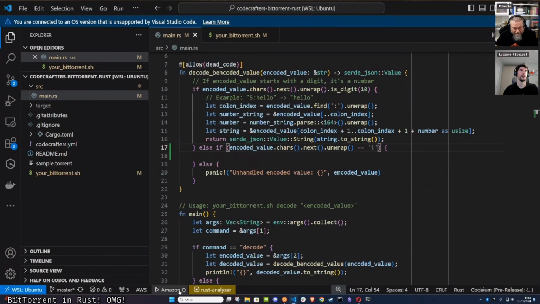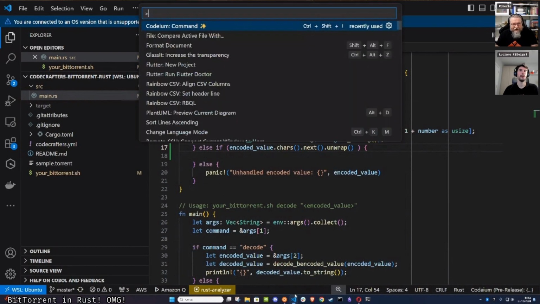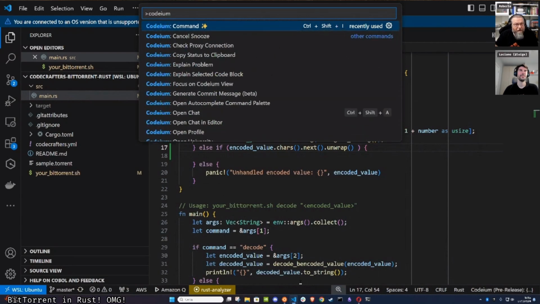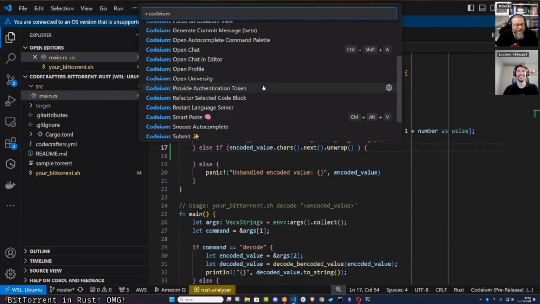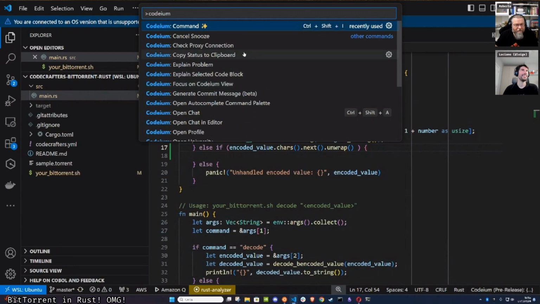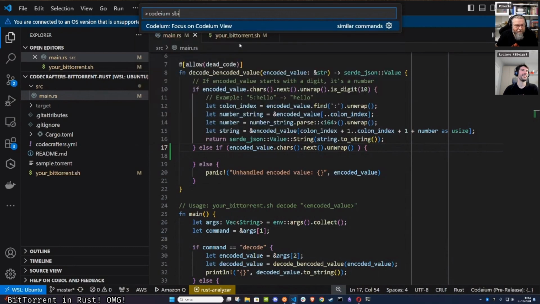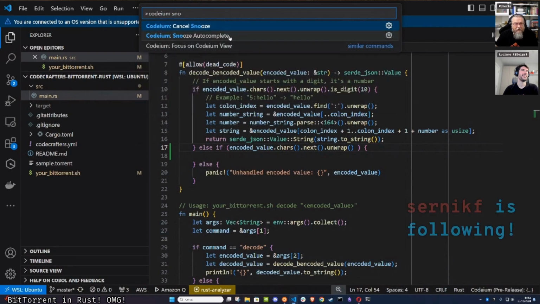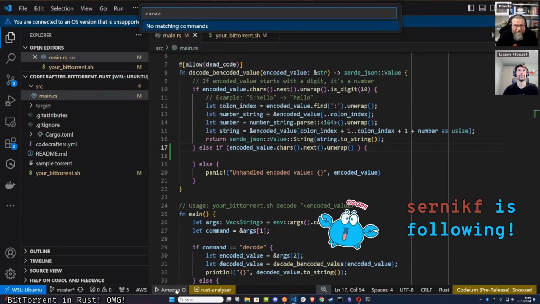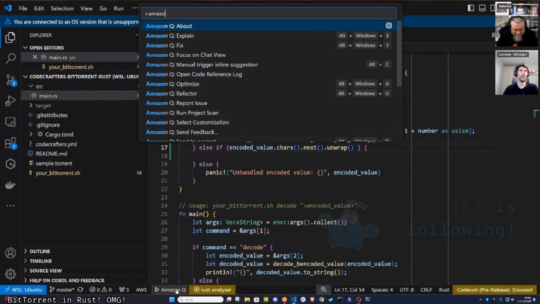Okay, yes. Let me disable a bunch of guys because otherwise we have all the suggestions. How do I disable these guys? There was a snooze. Snooze autocomplete. Yay, thank you. And okay, for Q, because I also have Amazon Q. Thank you, Snerk, for the follow.